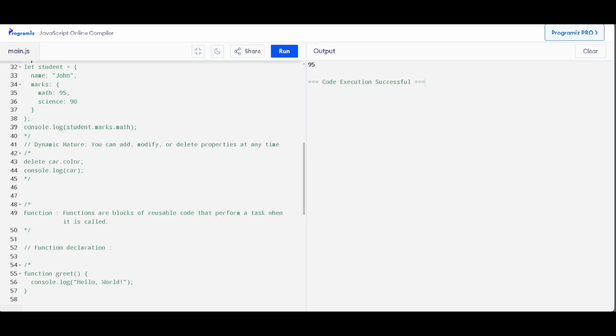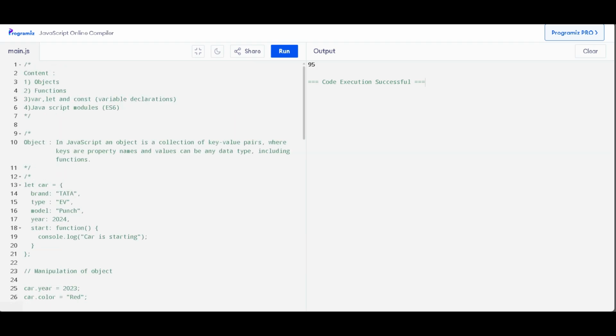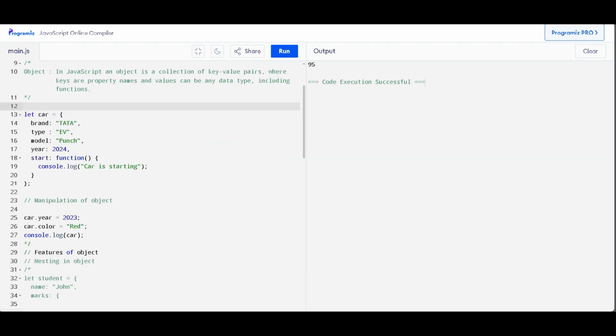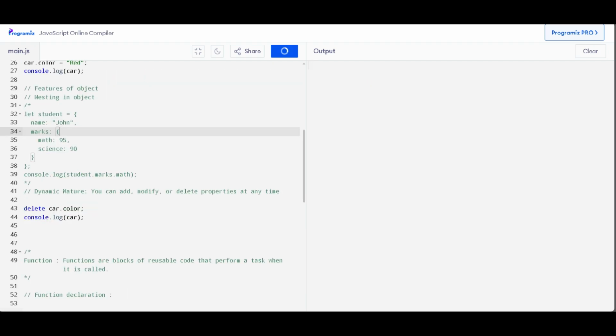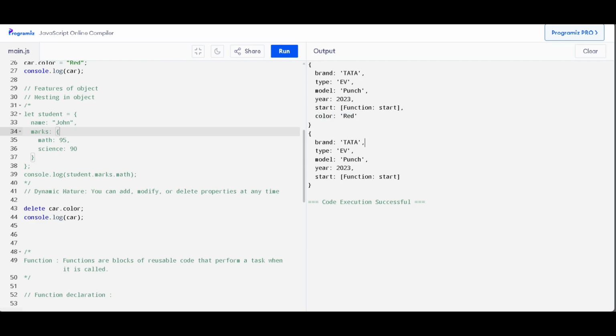Another feature of objects is their dynamic nature. It means we can add, modify or delete properties at any time we want. Previously we added a color value to this car object, but if we don't want it anymore, we can delete it by using the delete command. By running this, previously there was color red, and afterwards there was nothing. So it is dynamic in nature. We can add, modify or delete properties at any time we want.